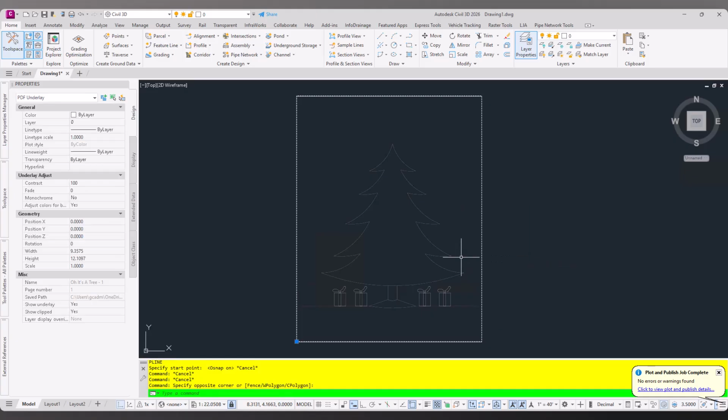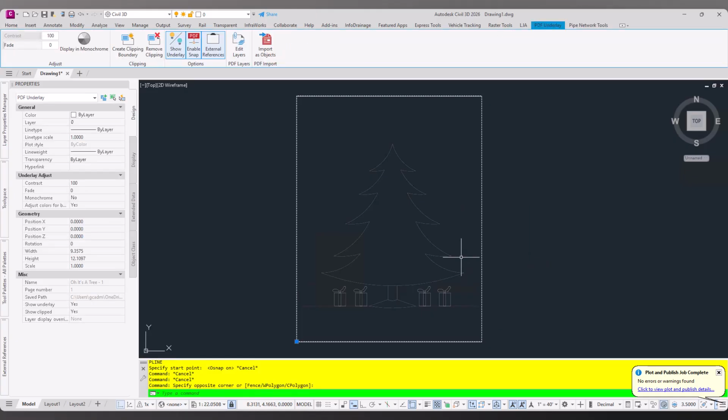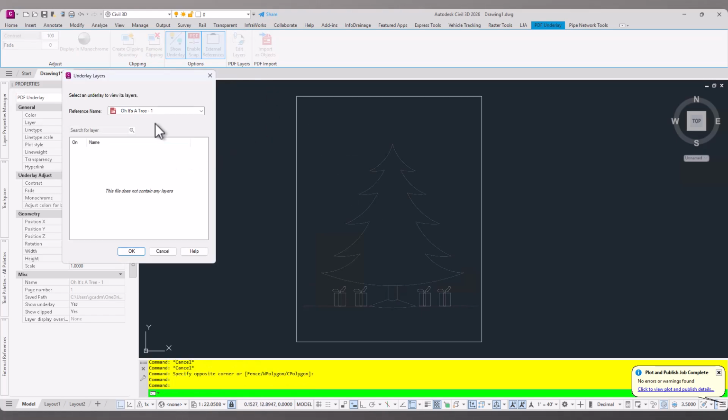So if I select the PDF overall, it'll bring up our ribbon and update it to this PDF overlay. And so this gives us a way to control how the PDF looks. We can clip it, we can remove clips for it, we can show overlay, PDF enabled snap. So if it's drawn within CAD, you can snap to it, external references, even edit layers. So if I just want to show the tree, we can look at if they have layers set to it, they have layers set to it here.